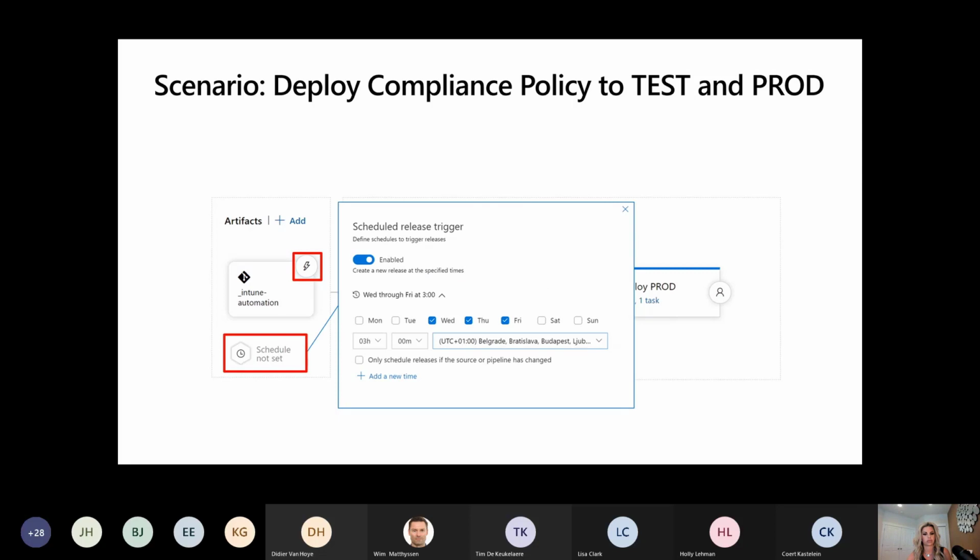Finally, scheduling. You can obviously schedule a pipeline to run automatically on a pace that you like. For example, in case you're having a pipeline that is collecting some audit files or monitoring or does something that needs a cadence, you can obviously do that by scheduling release trigger.